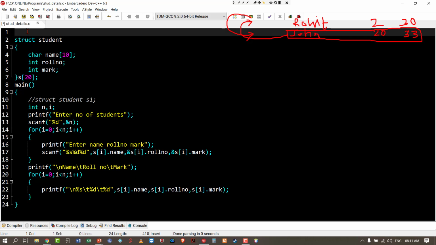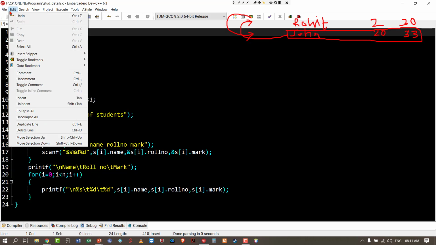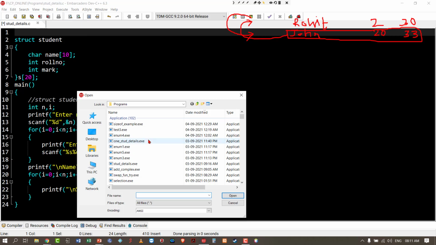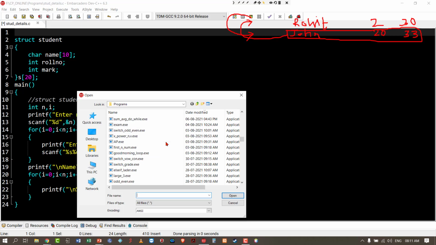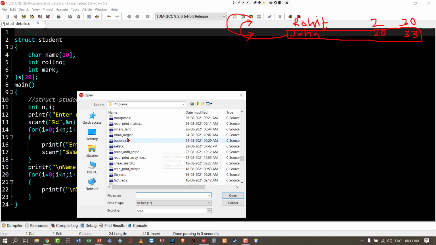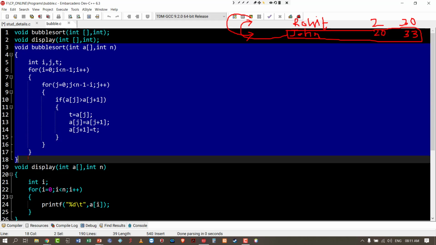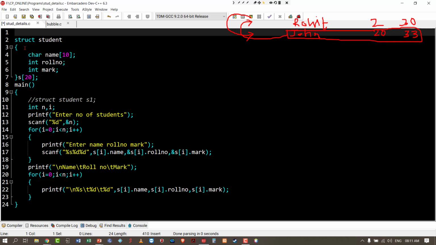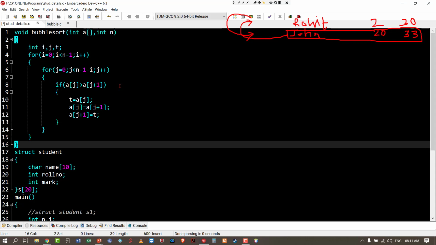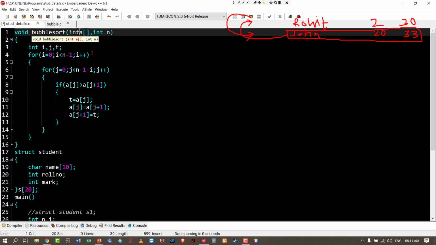So here I'm going to write a function. For that, I'm opening another one. I'm taking the bubble sort example. Same bubble sort I am copying in here. So in this bubble sort, what I passed is an integer array. But here I have to pass a structure array. So here we are going to study how to pass a structure to a function.